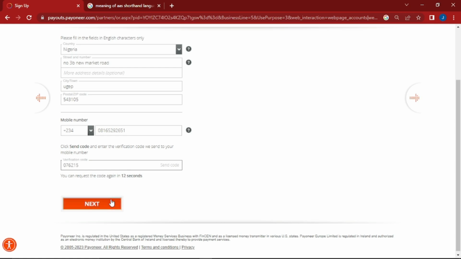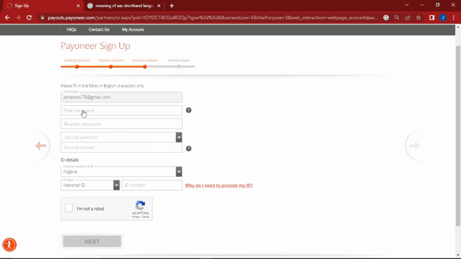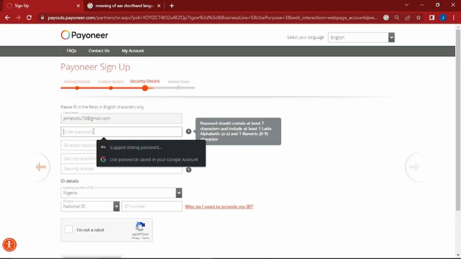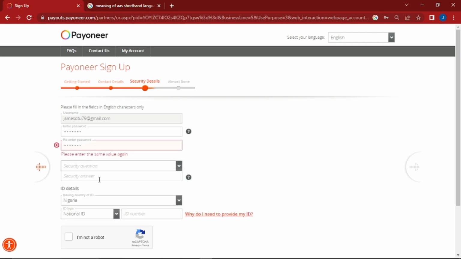And then I'm just gonna hit on next right here. So the next thing I want to do is put in your password right here. So I'm just gonna create a password, and then you want to re-enter that password right here, and then you want to ask a security question. And then right here you want to put in your ID card number.